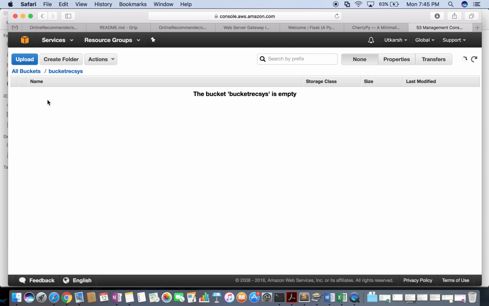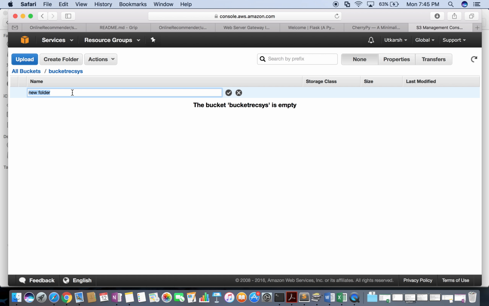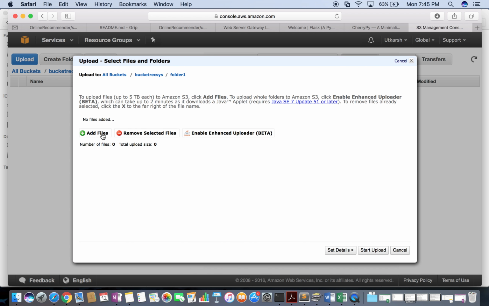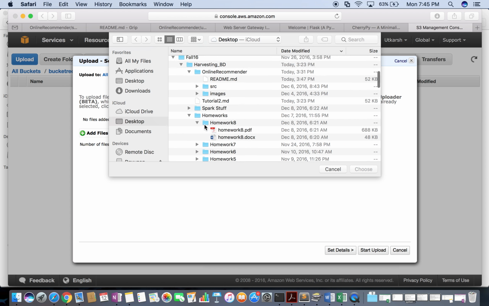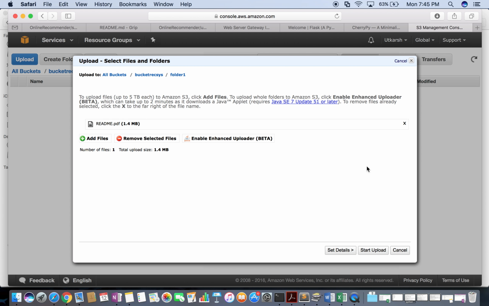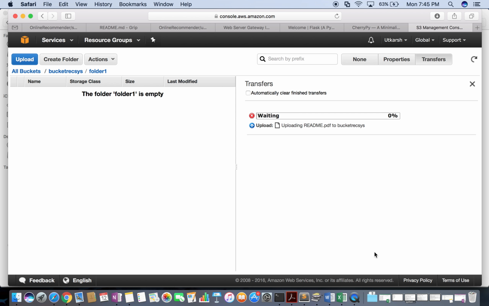So this creates an empty bucket for us, and then from here we can create different folders, and inside we can keep on creating any hierarchy of folders. And then when we have a folder where we want the actual data to be, we can click on this upload button here, and then click on add files, and then we can browse, select the file that we want to put. Suppose I just put up a PDF here, and then I say start upload, and then it uploads. So it's as simple as that.